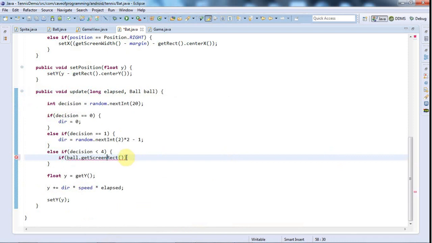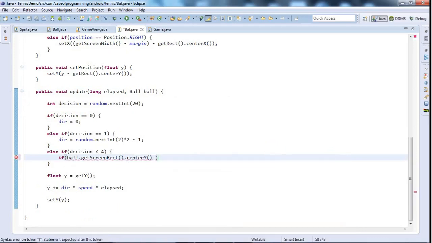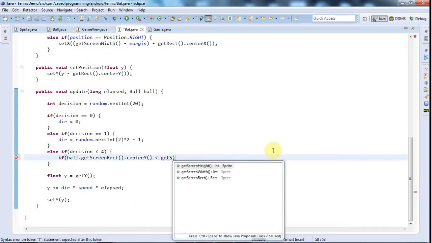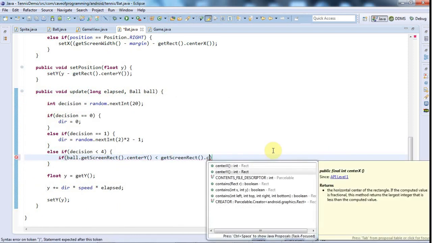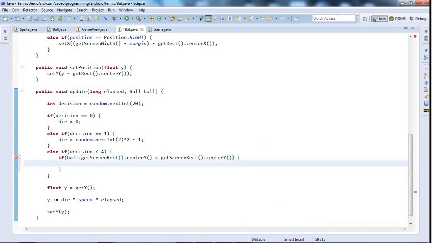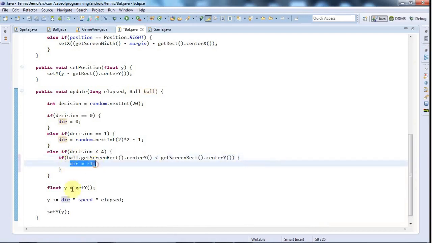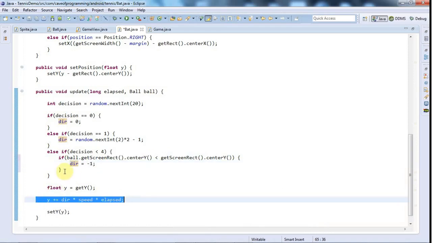So if ball.get screen rect dot center y, so the vertical center of the ball, if that's less than get screen rect, in other words this dot get screen rect dot center y, so if the vertical center of the ball is less than the vertical center of the bat, then let's make the direction -1. So the center of the ball is less than the center of the bat, so we want to make the direction negative so that we then decrease the y position of the bat.